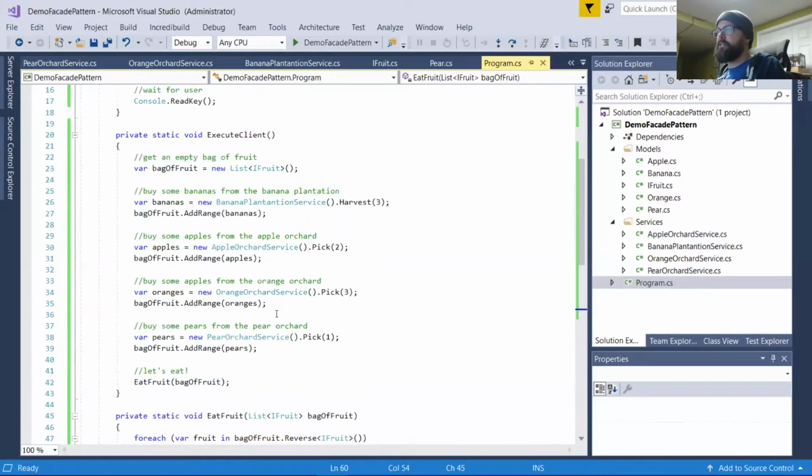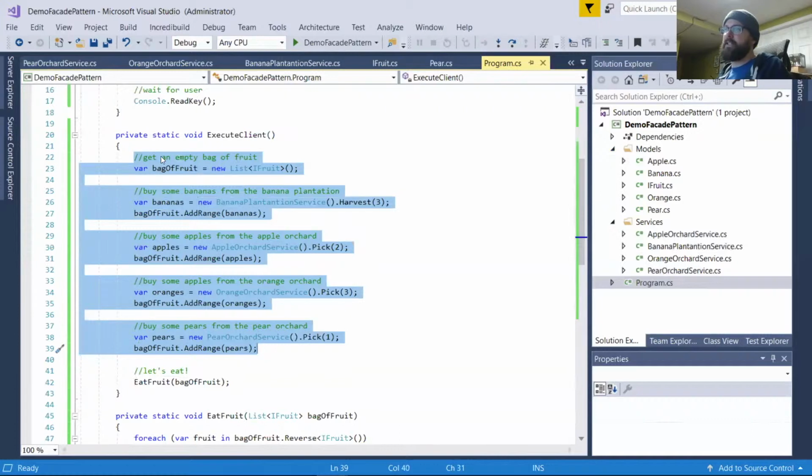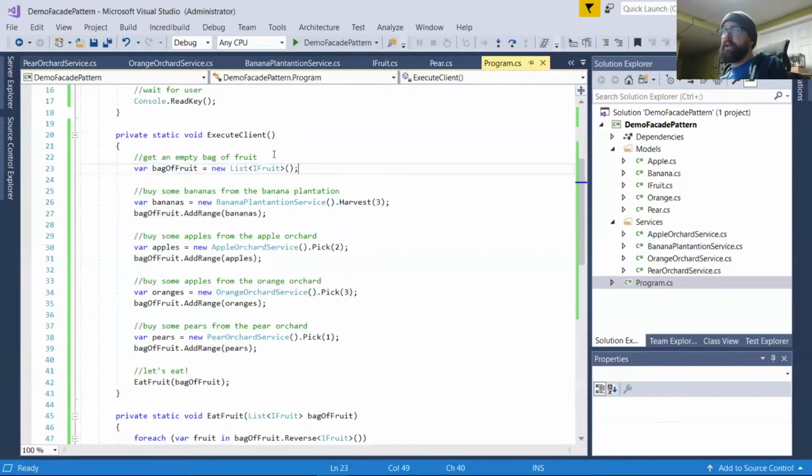The thing that we're trying to solve for is we don't want the client to have to know about the complexity of all the sources for the bag of fruit. Imagine in the real world, you have to get into your truck and travel to the plantations and orchards, and that could be very time consuming, and you might have different qualities of service from each of those locations, and you could really waste a lot of gas.